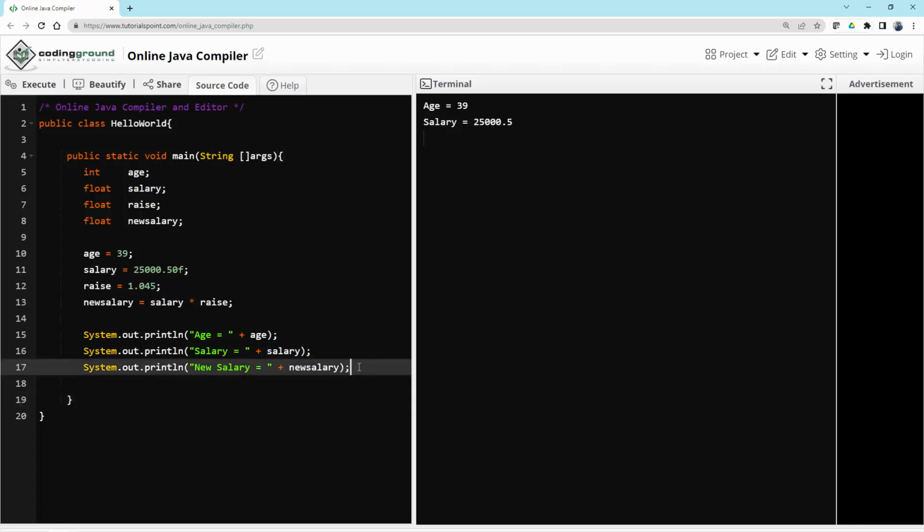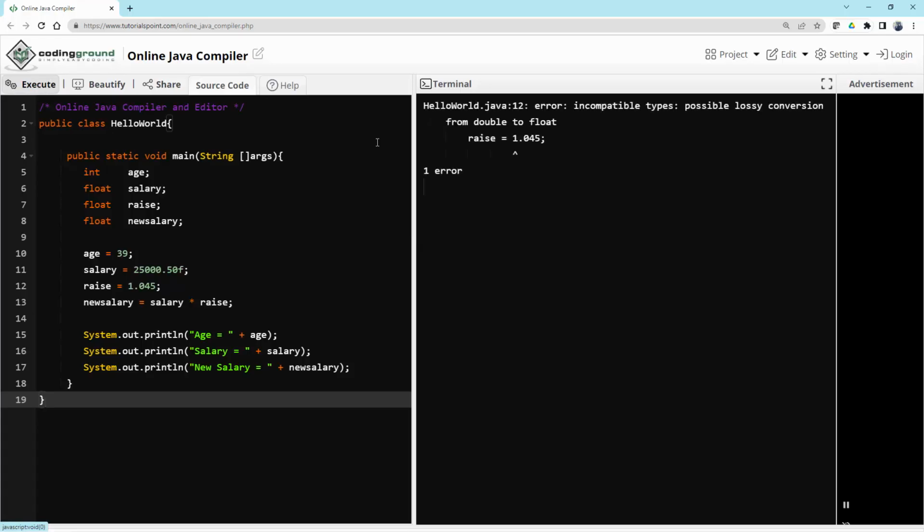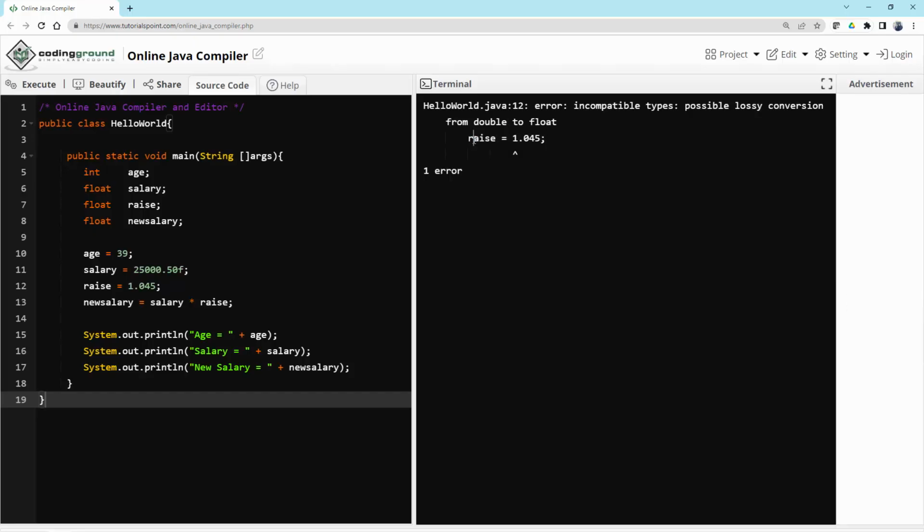But I've got a problem in here. Let me try to run this, and you're going to see an issue with line number 12. I'll give you a hint. The compiler is going to look at line number 12 and not know what 1.045 is. And that's what this error is here: incompatible lossy conversion. Again, pain in the butt.